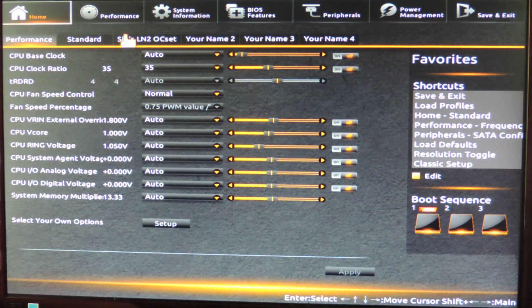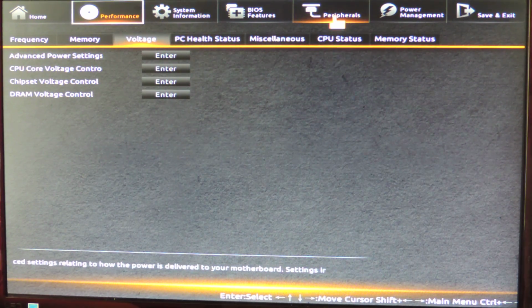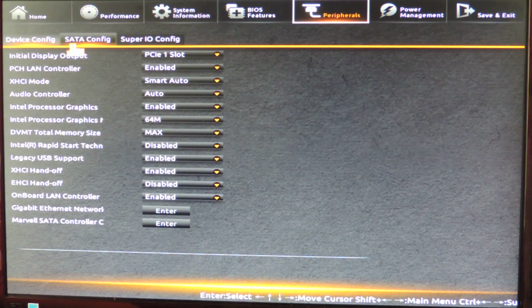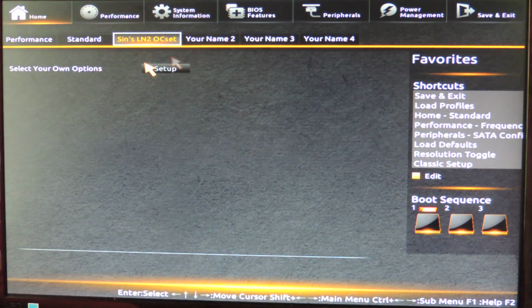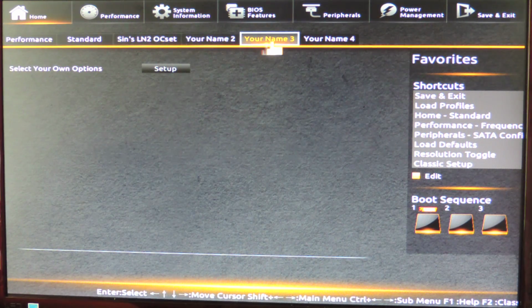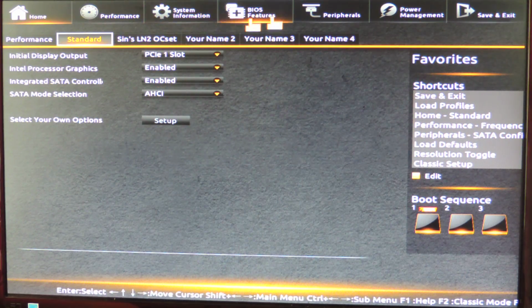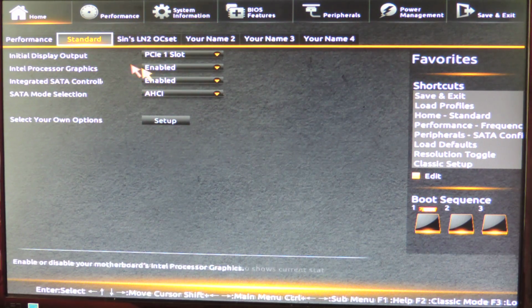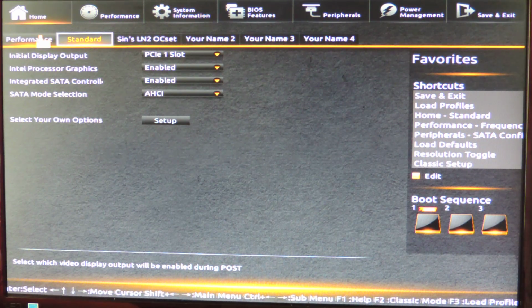Now, the second set is that under these menus, there are going to be a bunch of different menu options. PC health status, miscellaneous, CPU. Peripherals will have 3 tabs: Device configuration, SATA configuration, Super I/O. Home will have, I think this is 6 tabs, and you can customize the names on all these tabs, and you can customize what each of these tabs will have. They come with a little bit by default. So you can select any of the settings from any of these other tabs and put them on any of your home tabs. You can even have the same setting on more than one tab.